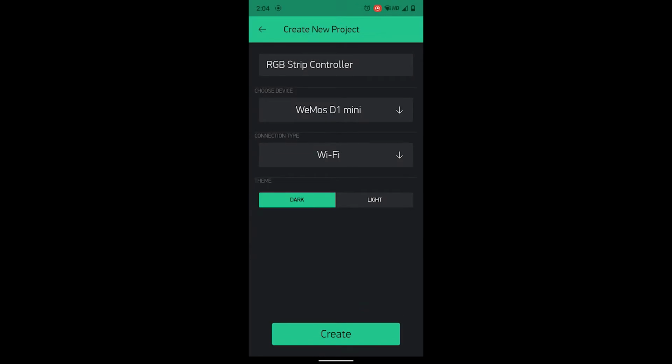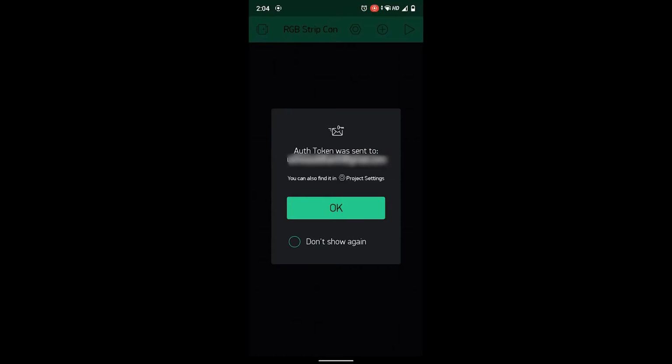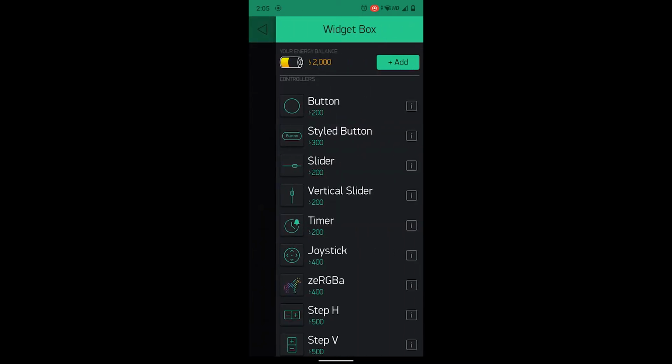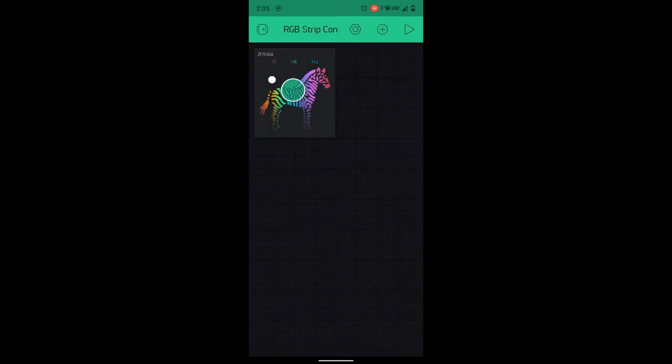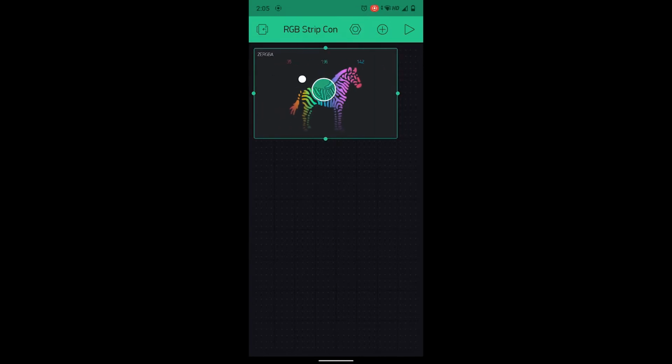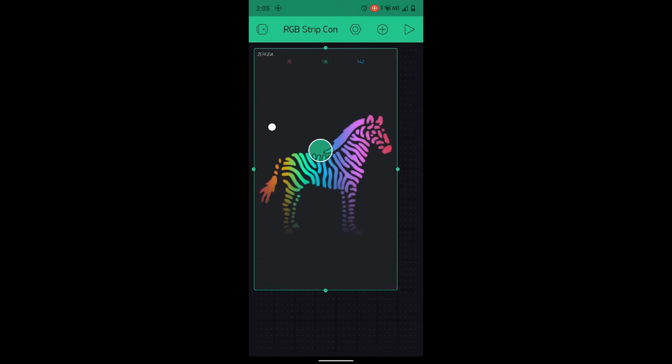After choosing the device, leave the connection type as Wi-Fi. Down below you have an option to select the theme. You can use the light theme or the dark theme, and then choose create. Once you create the project, an authentication token will be emailed to the address which was used for registering with Blink. In the project window, click on the plus icon that you see at the right top. In the widget window, just scroll down and you should see a zeRGBa widget. Select that, tap and hold until you get dots in the four corners.